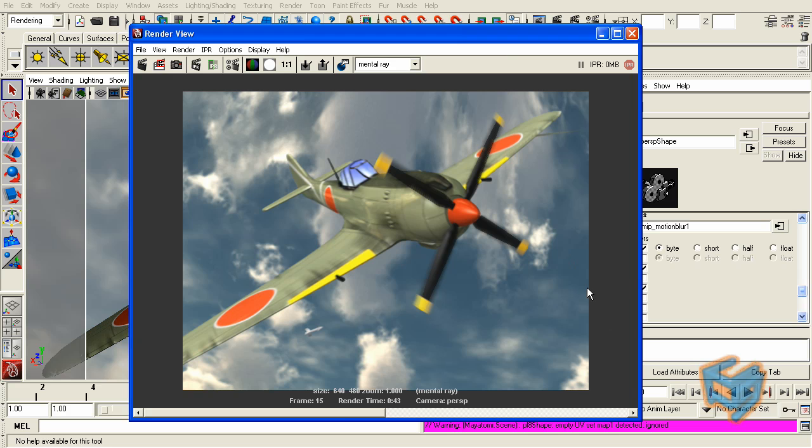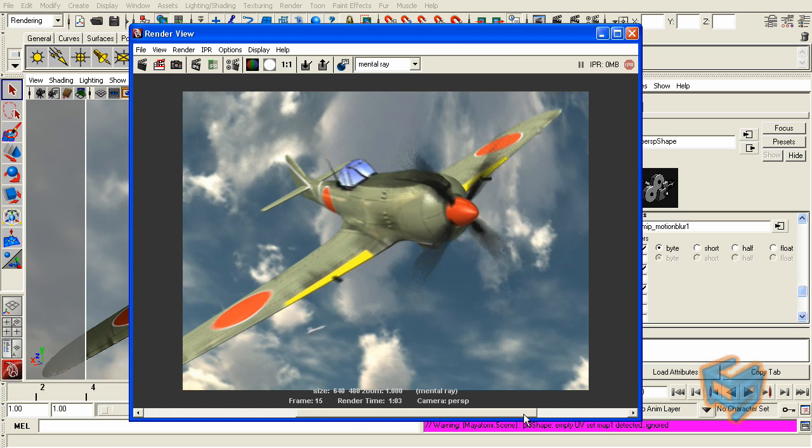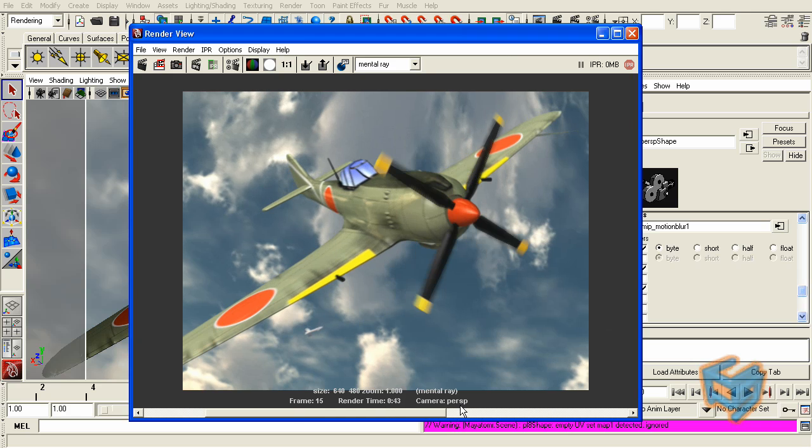And here it is. So now you can see the difference. This was done in 43 seconds versus 1 minute. So you will get a big difference at render time. So now, why would we use the MIP motion blur?